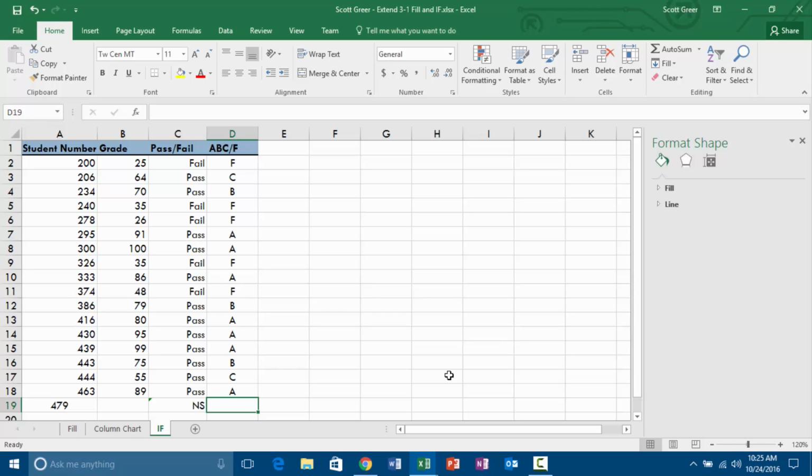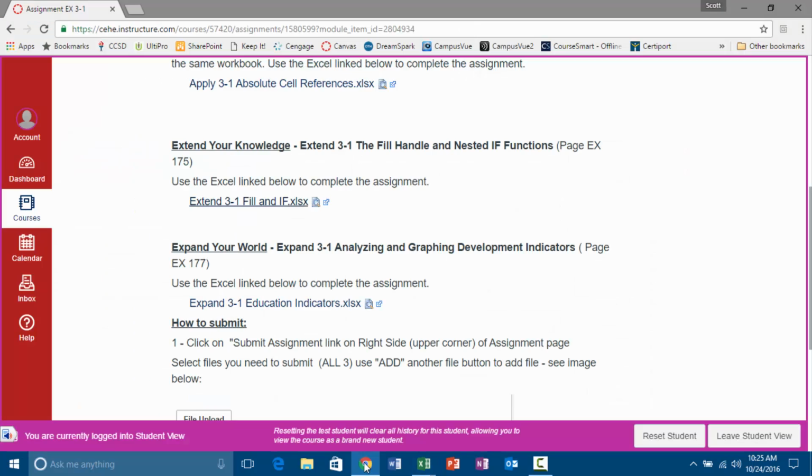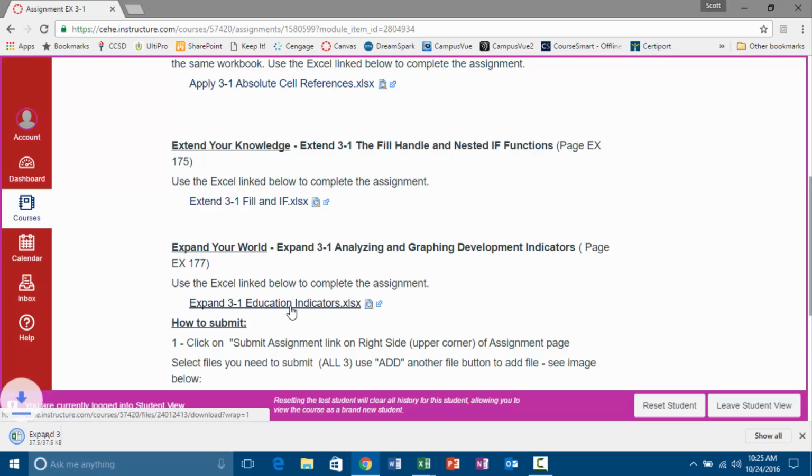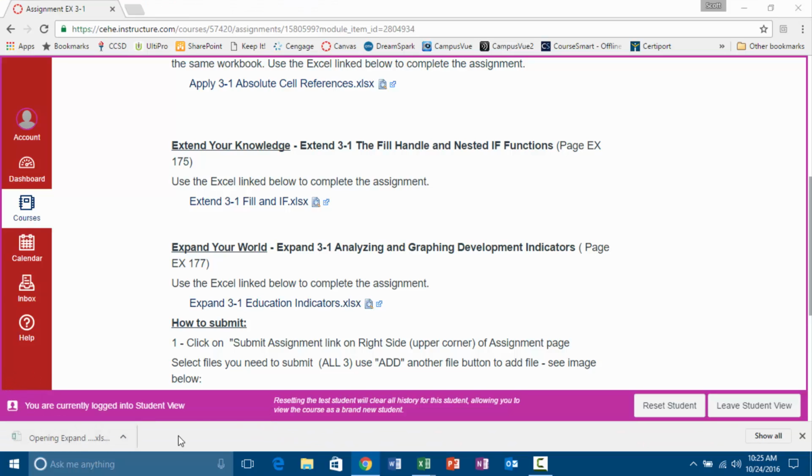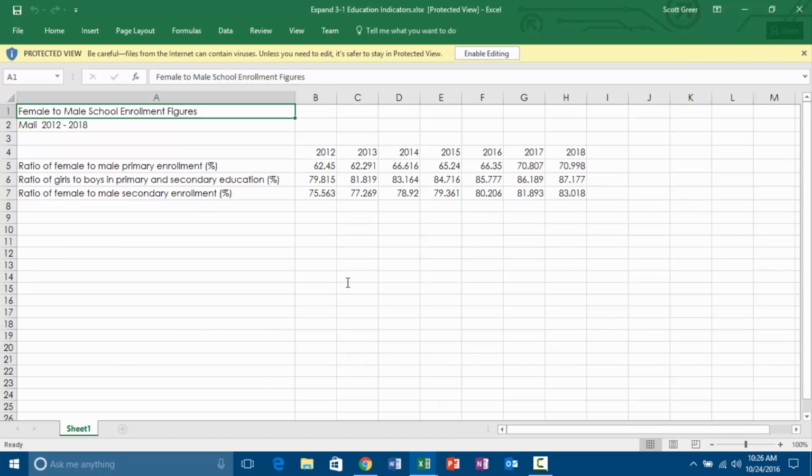Okay, finally, we are going to do expand your world. Okay, so I'm going to jump in and go to my expand your world. I have expand 3-1, education indicators. I'm going to go ahead and open this one up. It says you're working as part of a group creating a report on historical education trends. I'm going to enable editing.